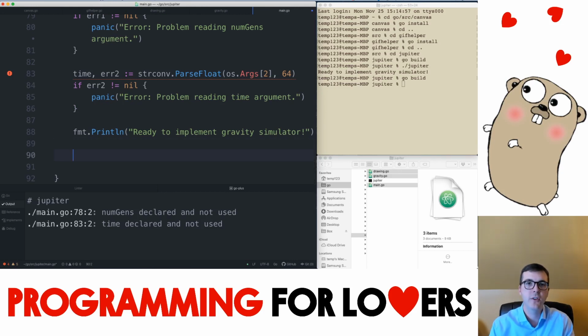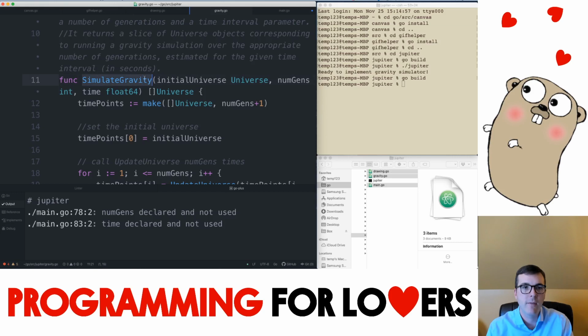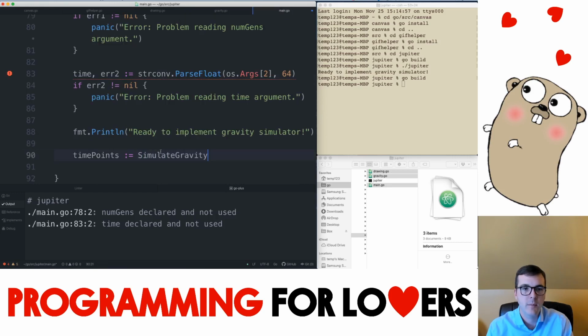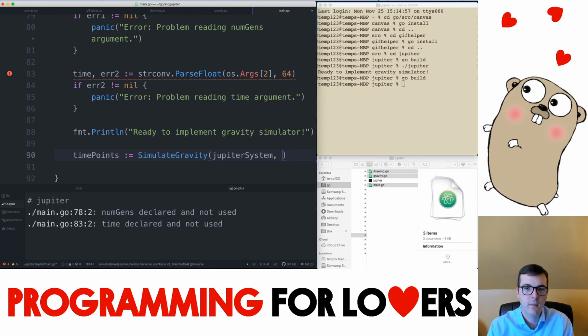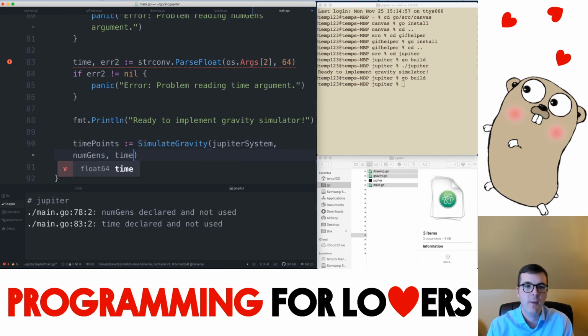So I have Jupiter system, I have my number of generations, and I have my time interval. So I'm going to say, let's call it time points is equal to animate system. Is that what I called it? I called it simulate gravity, even better. So let's simulate gravity of initial universe here is called Jupiter system. The next parameter is number of gens. And then we have our time interval float 64 as well.